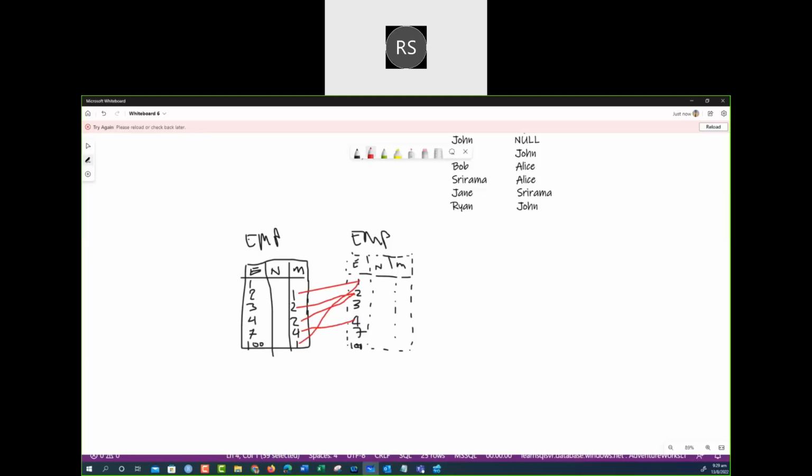So this is what we call a self join. The self join means joining the table to itself.